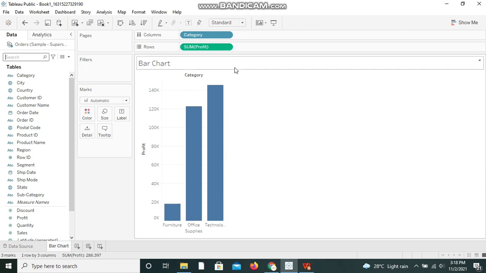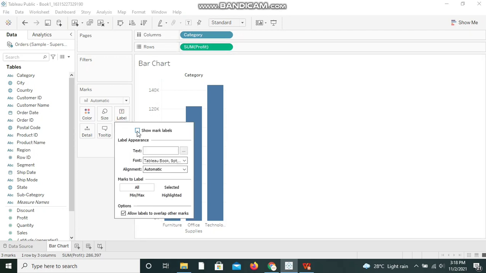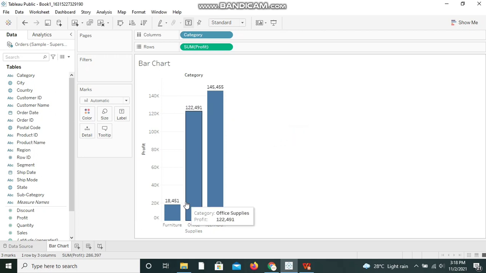So we have a bar chart created already. I have taken the category dimension in the columns and profit in the rows. Now I am going to show you the labels. So now we see furniture has a profit of 18,451, office supplies has 1,22,491, and the same way technology has 1,45,455. So this is the basic skeleton we are using to create a side by side bar chart, because to create a side by side bar chart we need to have a bar chart in place first. So the first step is done.